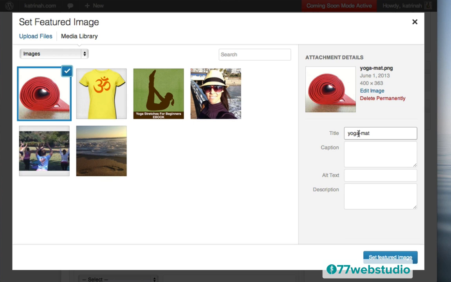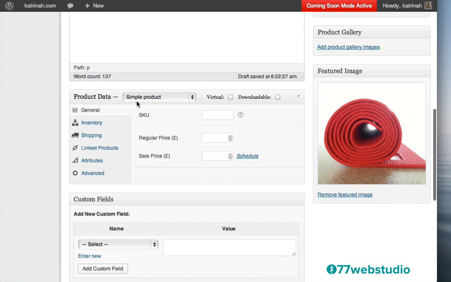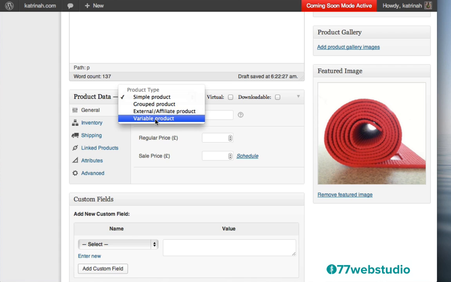And once again, it's always a good idea to include a title and an alternative text. So I'll just add that in right here. And then at the bottom you want to click on set featured image. Once the image has been set, then on the left-hand side, here we are at the product data once again. And last time in the previous example, we created a simple product, but this time let's create a variable product.